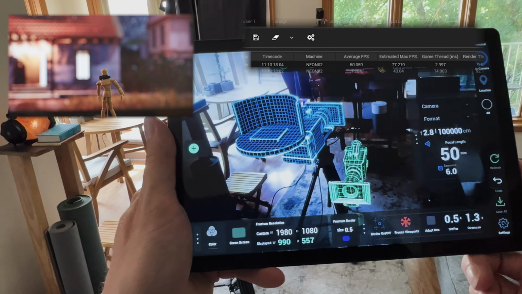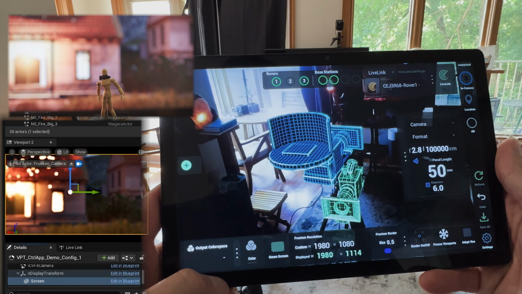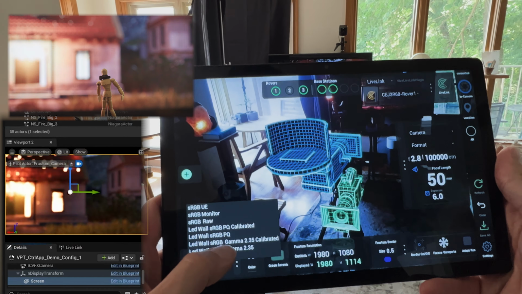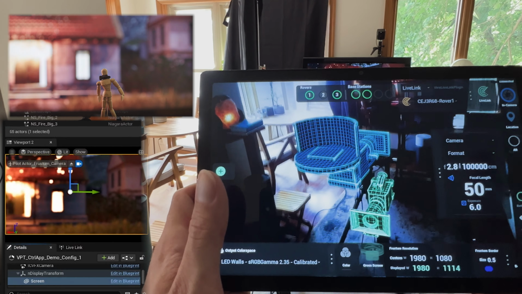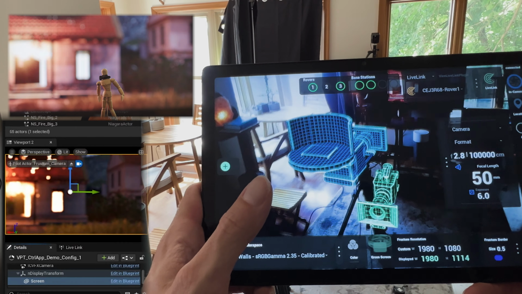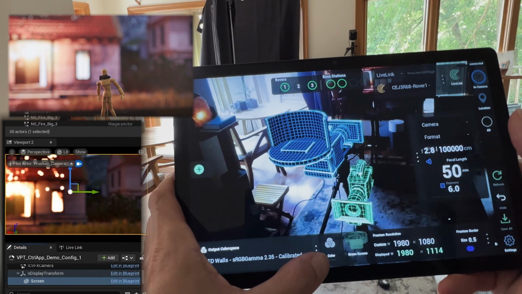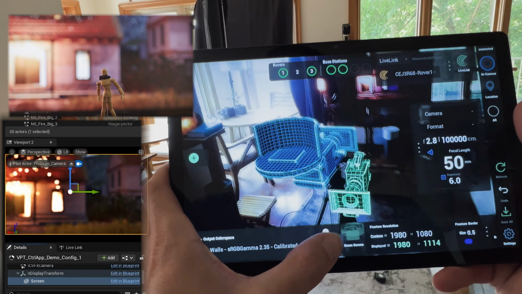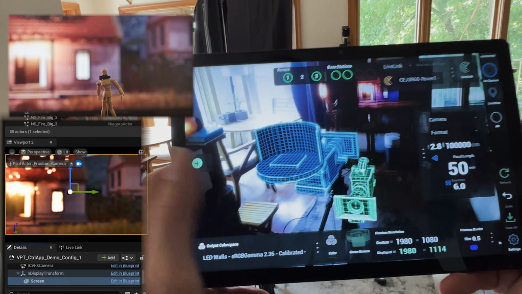Something else in the ICVFX tab is the ability to enable ColorIO. So if you're using an LED wall and you wanted to send exact gamma 2.35, I really like this 2.35 calibrated. And then you'll see the screen update there. You'll also see this represented in the plugin view. But I'm actually going to turn that on and turn that off. You can see the difference. Some of the other color settings you won't be able to change.